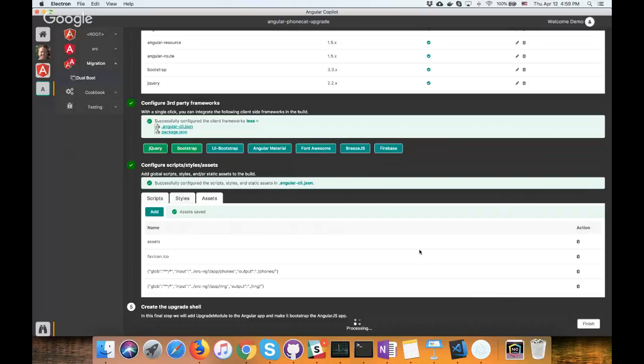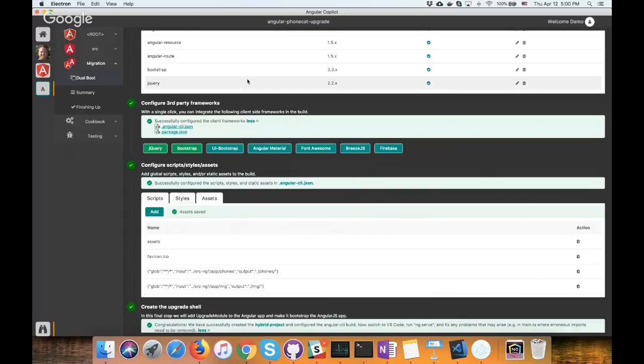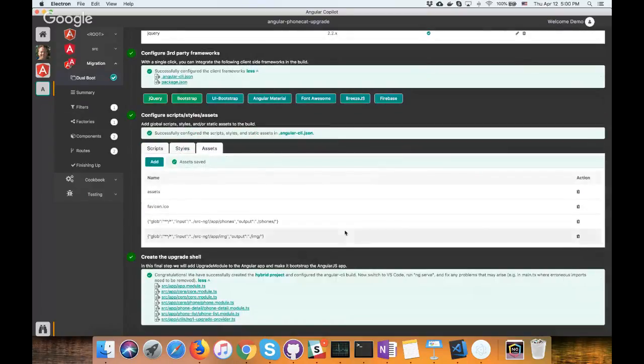This is going to set up all the imports and everything that's needed for the upgrade shell to work. Because we have done the static analysis, we know which AngularJS files to import. So at the end, it says that it's done. And at each step, we actually list the files that we touched.